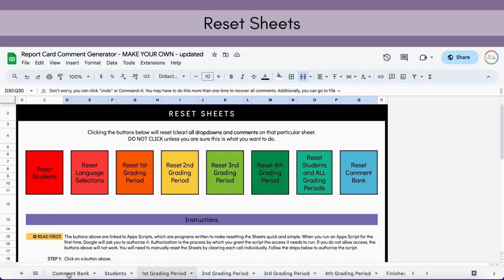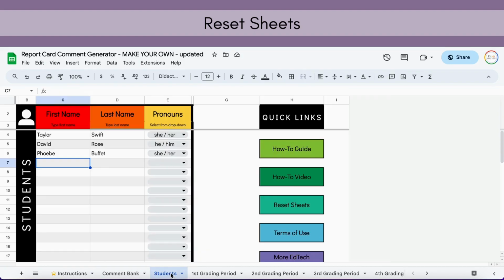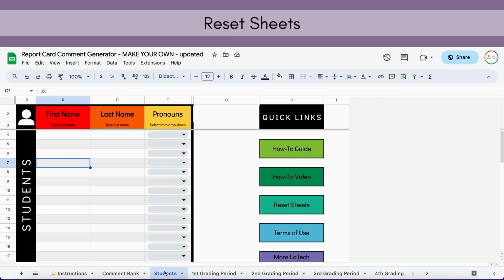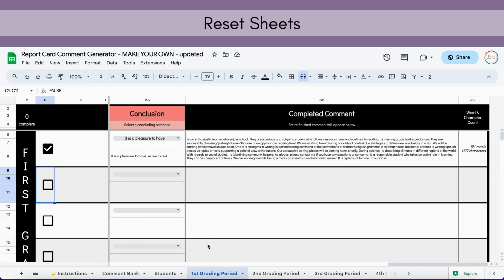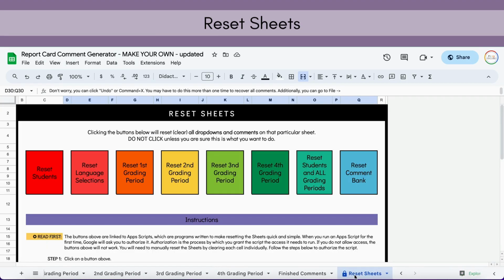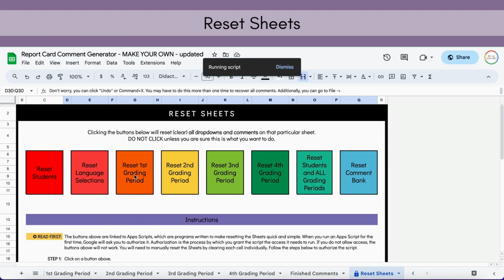So if I am ready to add a different set of students, I have my students here. I can simply click on the Reset Students button. You'll notice that it says Running Script across the top. And it's finished, so I'm going to go back and check. They are gone. If I want to reset my first grading period, I can similarly go to Reset Sheets, reset the first grading period. That script is running, and when I go back to that tab, I'll notice that all of the comments that were in the first grading period will be gone.